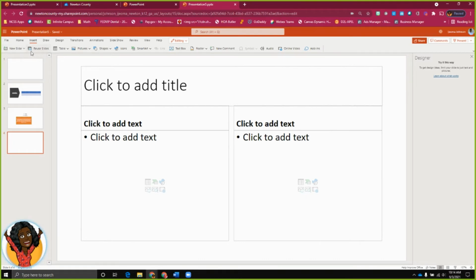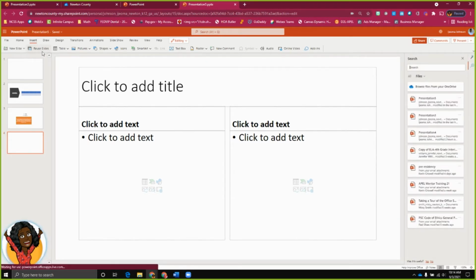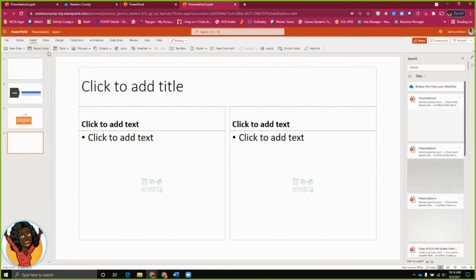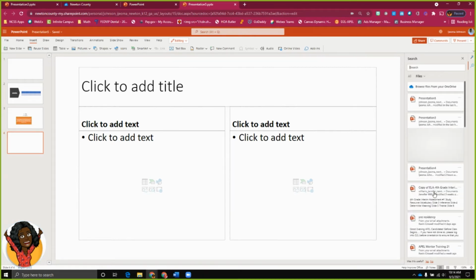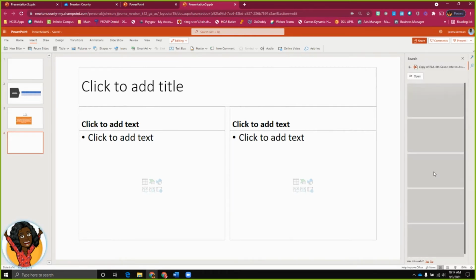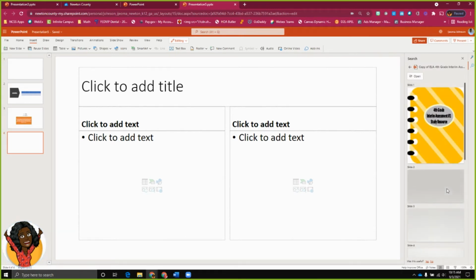This is a new feature that's been added called Reuse Slides. What that does is, if you have a slide that you use in another presentation that you want to pull into this one, when I clicked Reuse Slides, it brought up all my presentations in my OneDrive, all of the things that are stored. So I could essentially pull up one of my PowerPoints and pull in a slide from another PowerPoint.